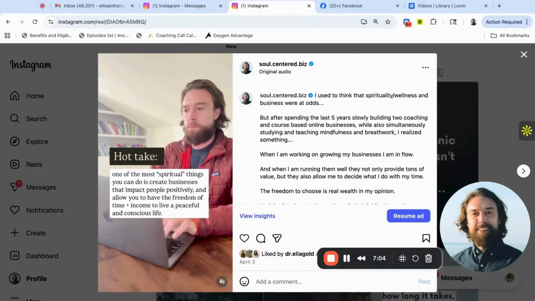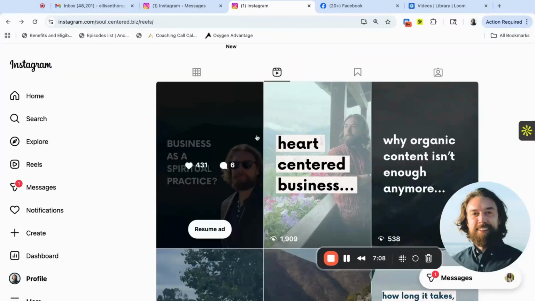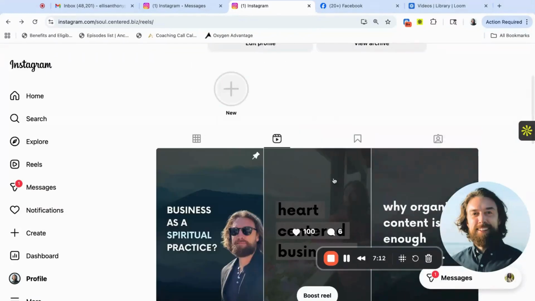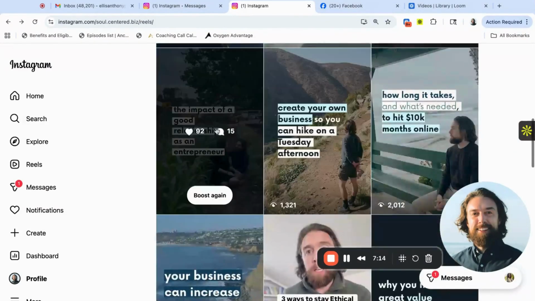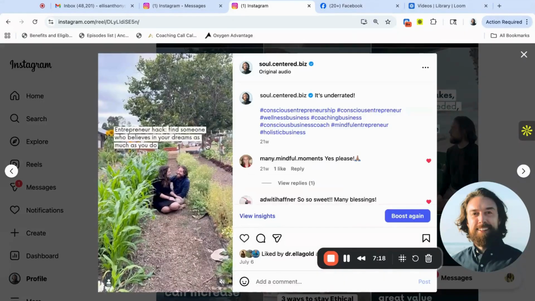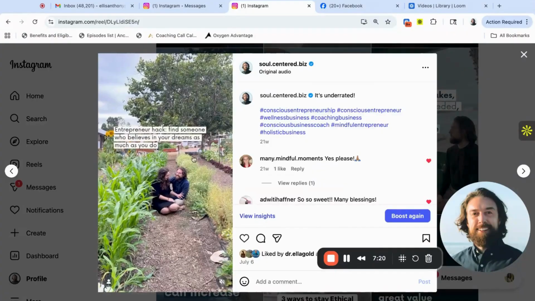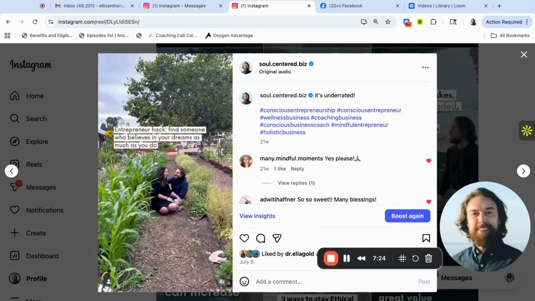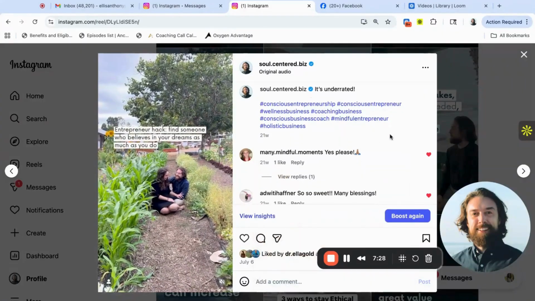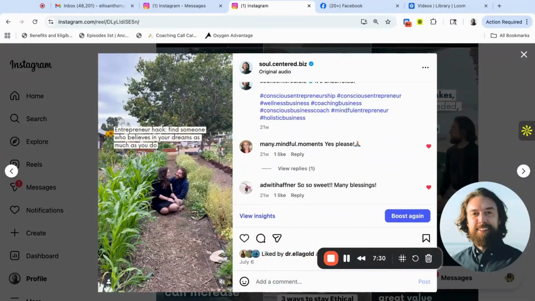So that is the second type. The other form of this second type would be just taking a look at other carousels or reels that have done really well for you. So for instance, this is another reel that has done well for me organically. Entrepreneur hack: find someone who believes in your dreams as much as you do. That did well organically, and so what I did was just basically boost the post.